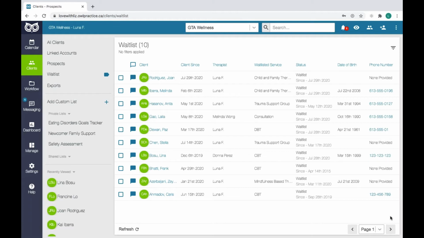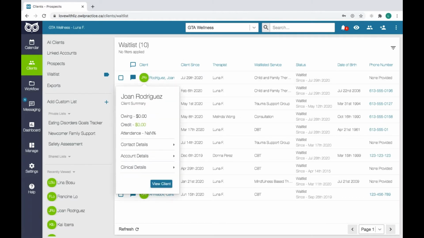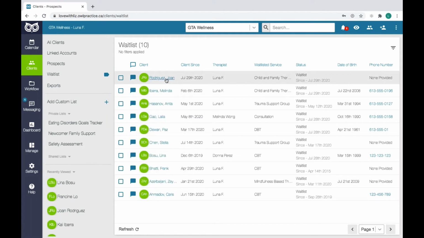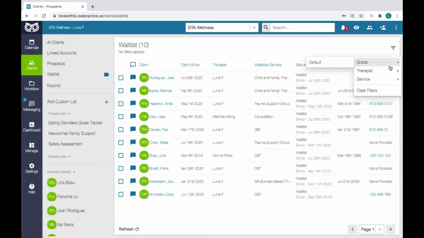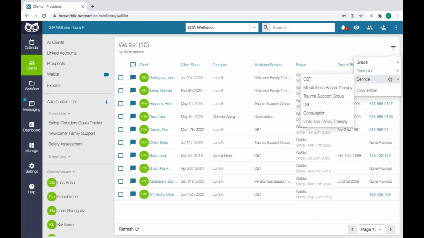From the Waitlist tab, you can click on the green icon next to a client's name to display their client face sheet. Or you can click on their name to view their client profile. You can also filter the waitlist as needed by clicking on the funnel icon at the top right-hand corner of the page. If you have an extensive waitlist, this can be an enormous help to allow you to filter which clients are waiting for a specific therapist or service.